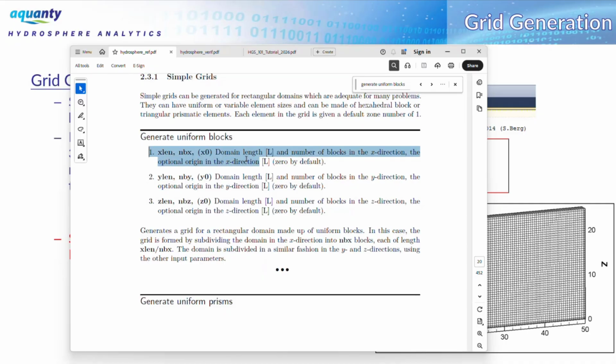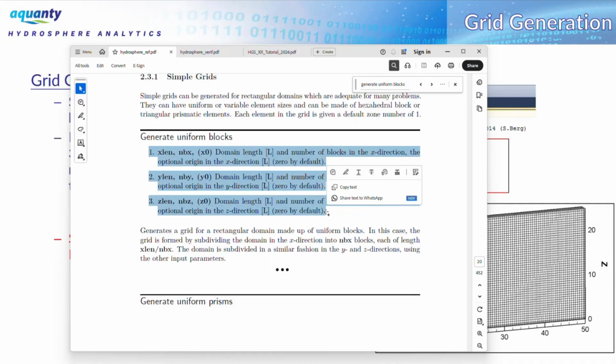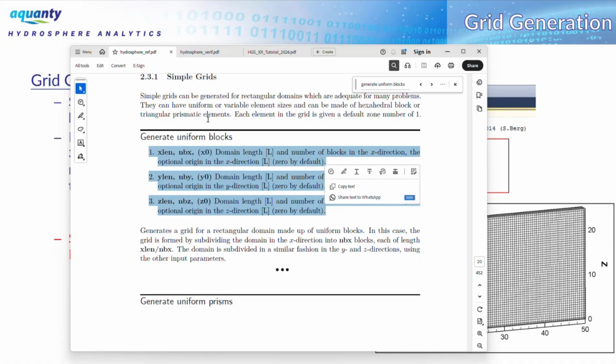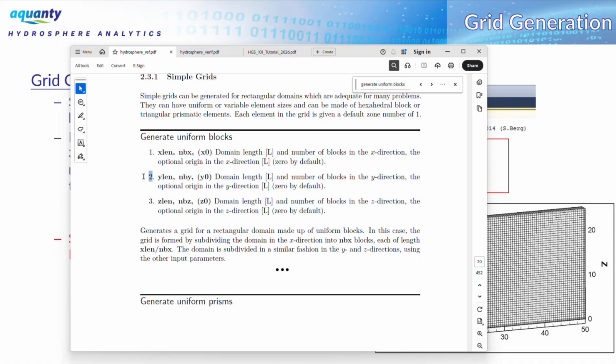If a command requires additional lines of inputs, for example, in this case, the domain length and the number of blocks in the x direction, then they will be enumerated in a numbered list. So this command here requires at least 1, 2, 3 lines of additional text. The information that must be listed on those lines of text is then listed here in the command description.